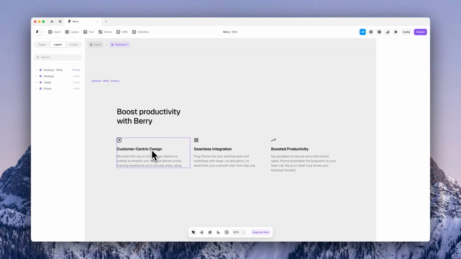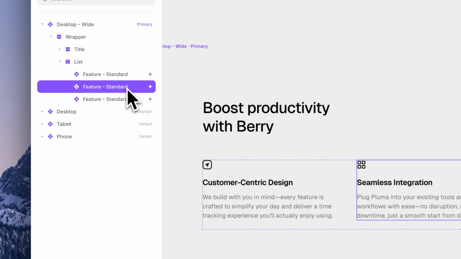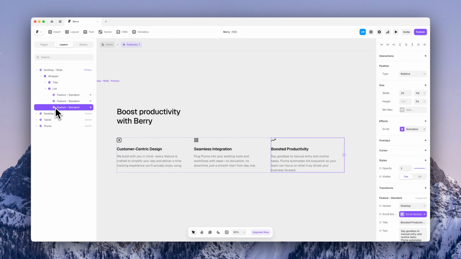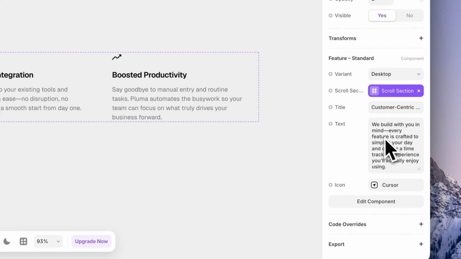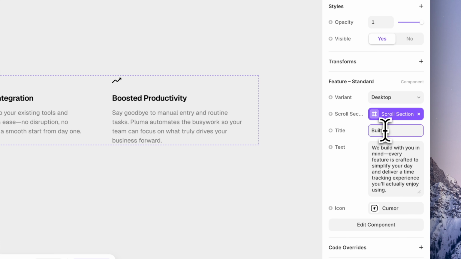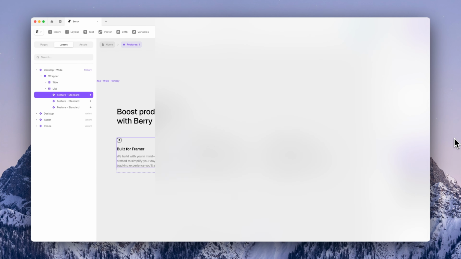Then move on to the first feature or column. You'll notice in the Layers panel that each of the 3 columns is a component, marked by a small purple diamond icon. That means their content can likely be edited directly in the right sidebar. So let's do that. First, update the title. And then the description text.